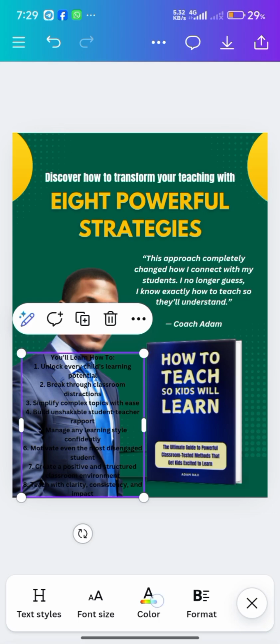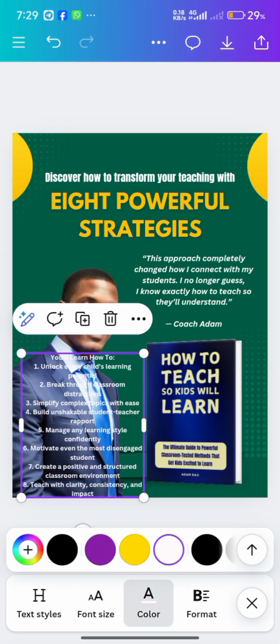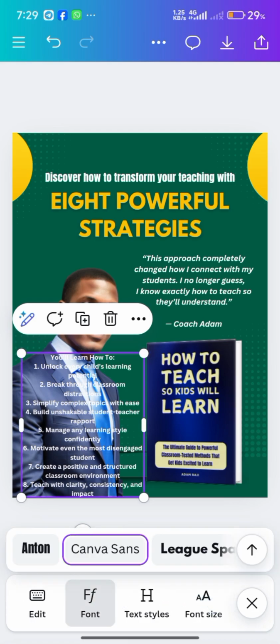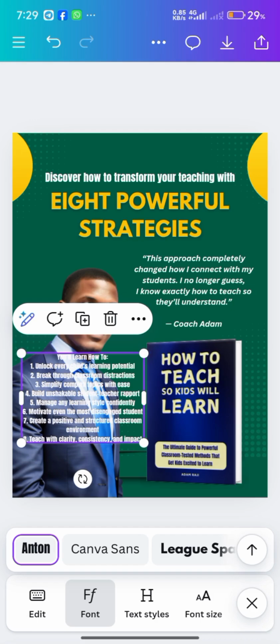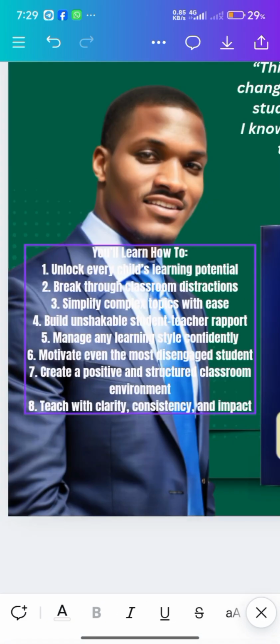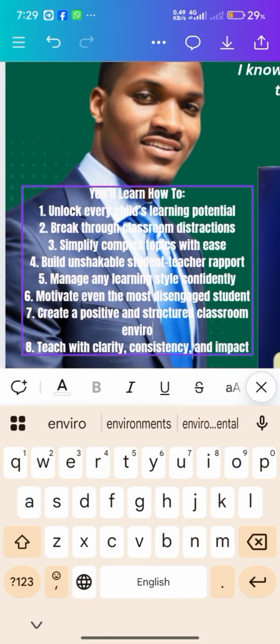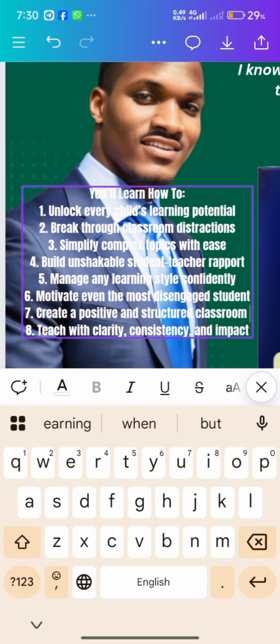We have to change the color. Let's make it white. Alright. Other fonts like Anthem and so on can make the text come together. Can you see? Here I can remove the word environment and the message is still clear. Create a positive and structured classroom, and you can remove the adjective to make everything be in line.